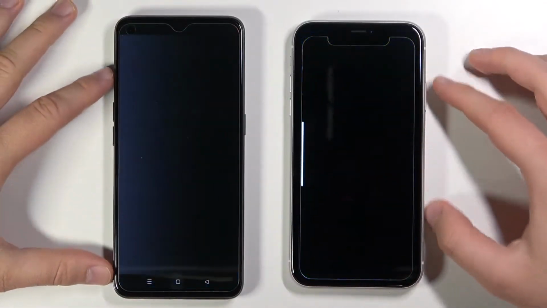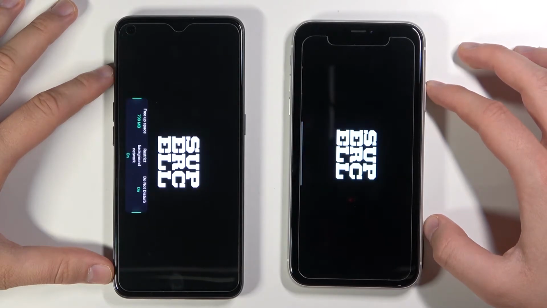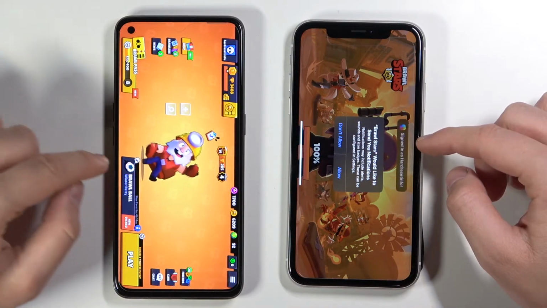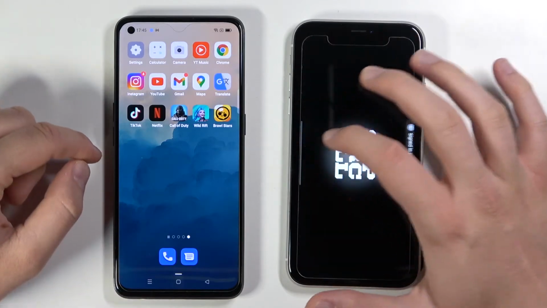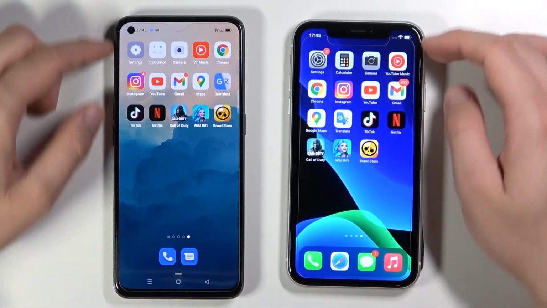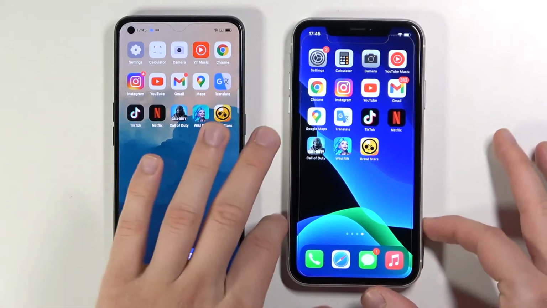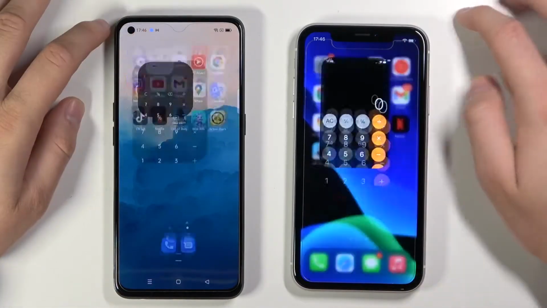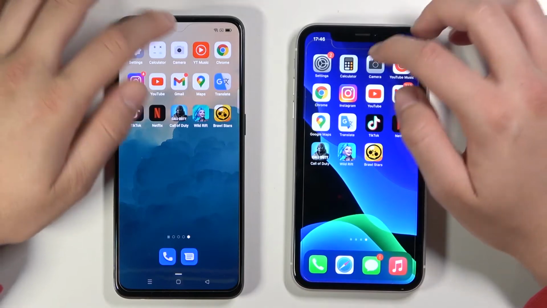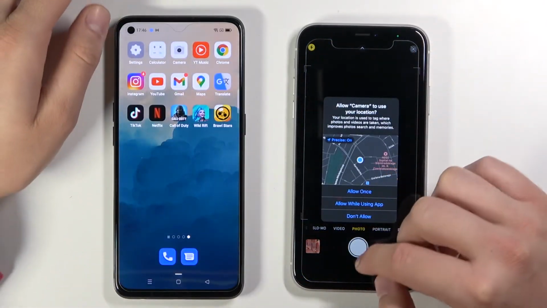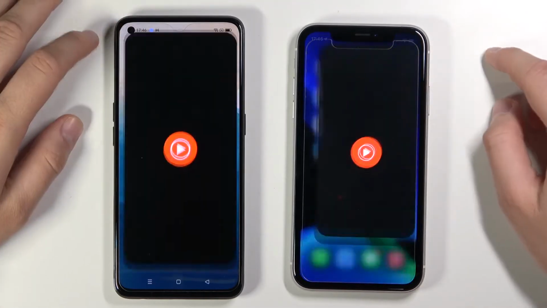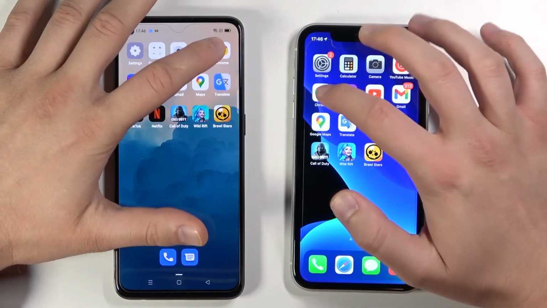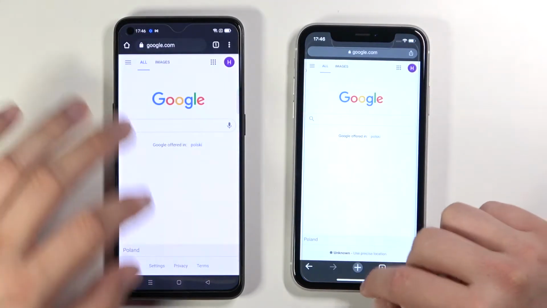Next, Brawl Stars. And the first one was the OPPO Reno. Nice. Right now, let's open the apps another time and check the RAM management. So let's go for the settings, iPhone. Calculator, I think the same speed. Camera, iPhone. YouTube Music, iPhone. Now Google Chrome. Right now faster on the iPhone.